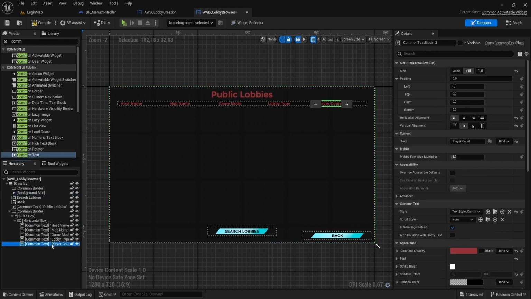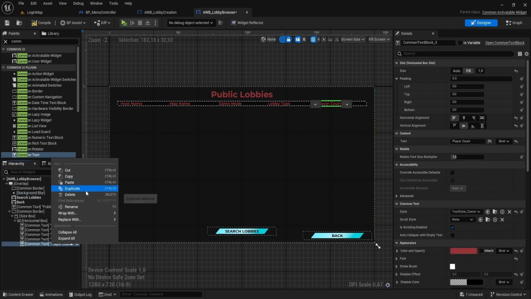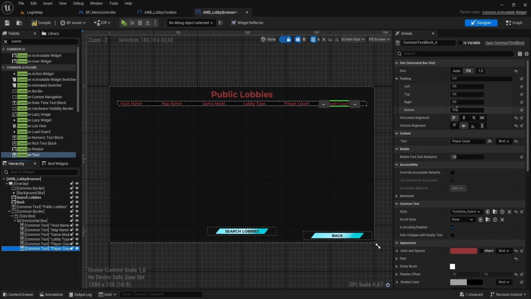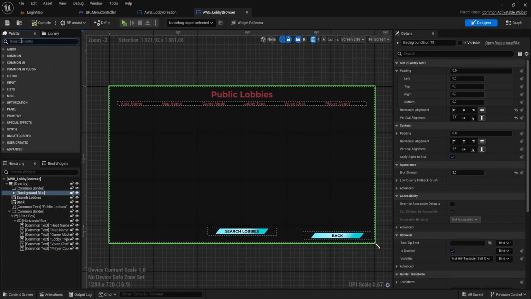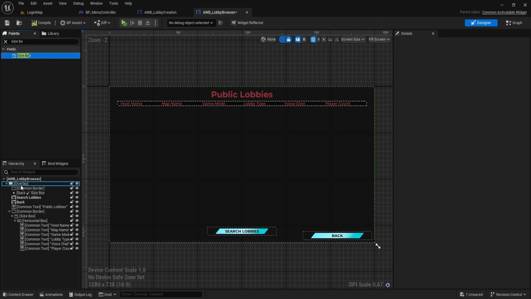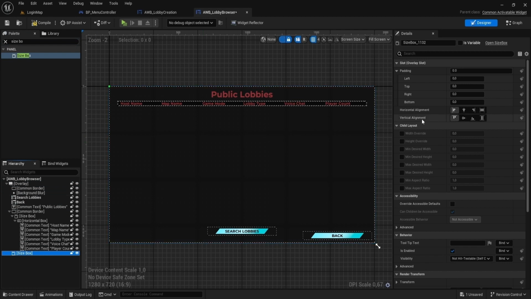I forgot to add the voice chat text element. Make sure to add it. Everything seems good so far. Now, add a size box to the overlay. Override the width to 1800 and the height to 800.